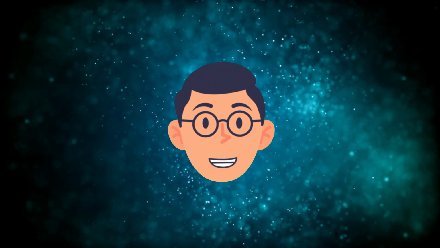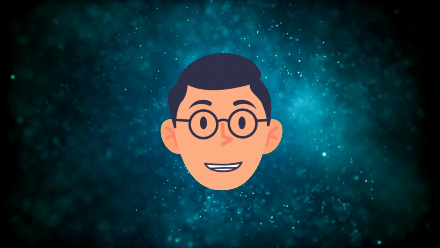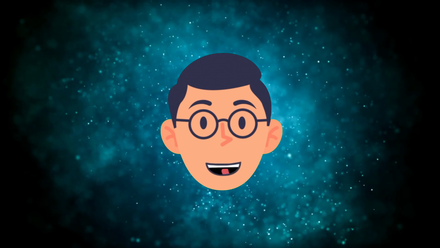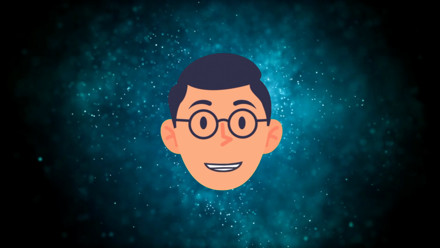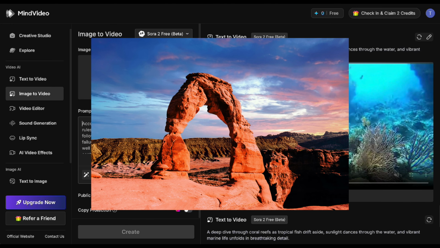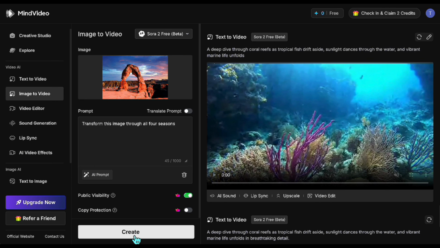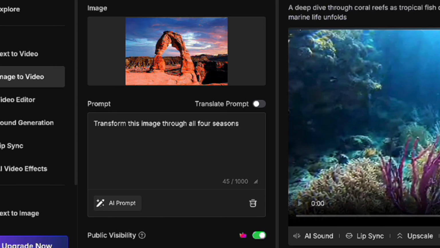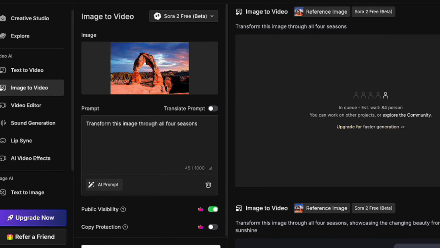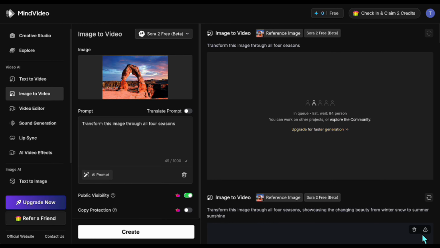Now let's take a look at how well this tool handles images. Specifically, how it transforms them into a high-quality video. For this test, I'll use a beautiful photo of the Grand Canyon. After uploading the image, I entered a prompt asking it to create a video that transitions through different seasons. Let's see what kind of result it generates. I'm really curious about this one. So here's the result.